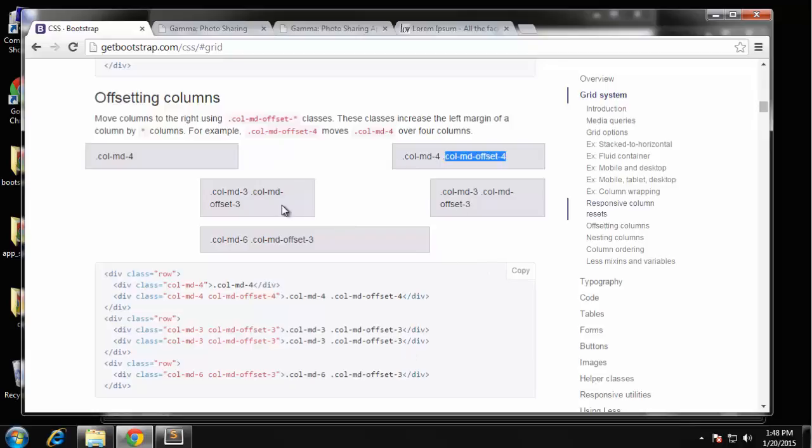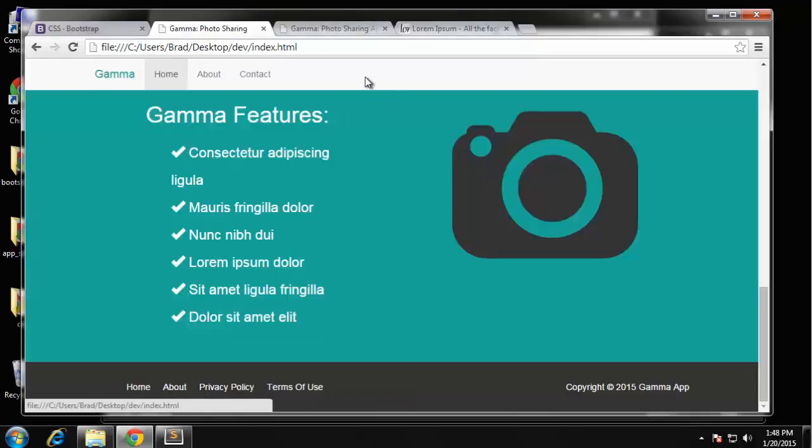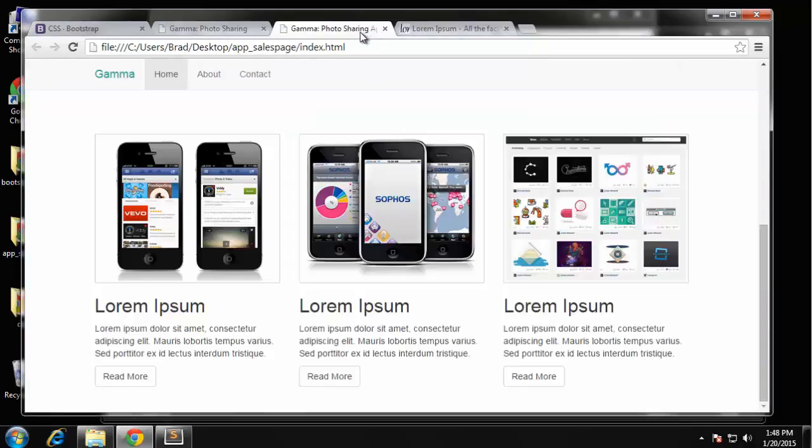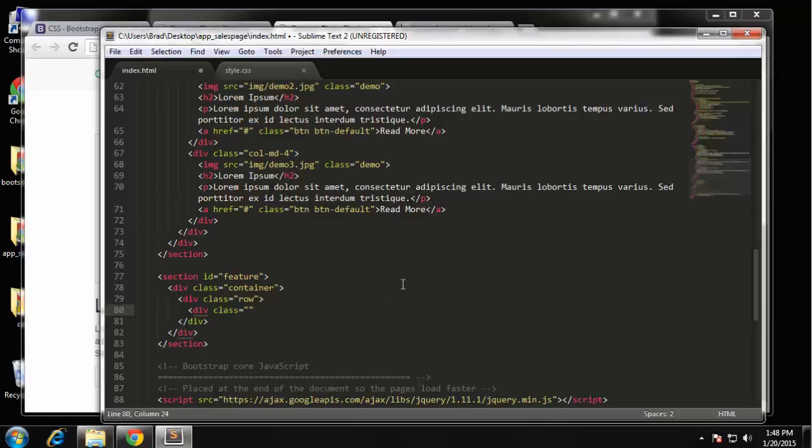Okay, so that's what we're going to do. We're going to have each one be 4 columns, the image and the features, but we're going to offset 1 column. Alright, so we want to do column medium 4, and then we want to do a column medium offset 1.